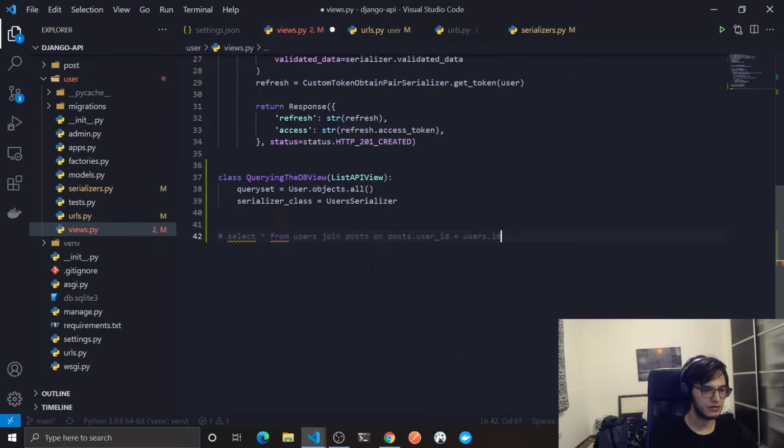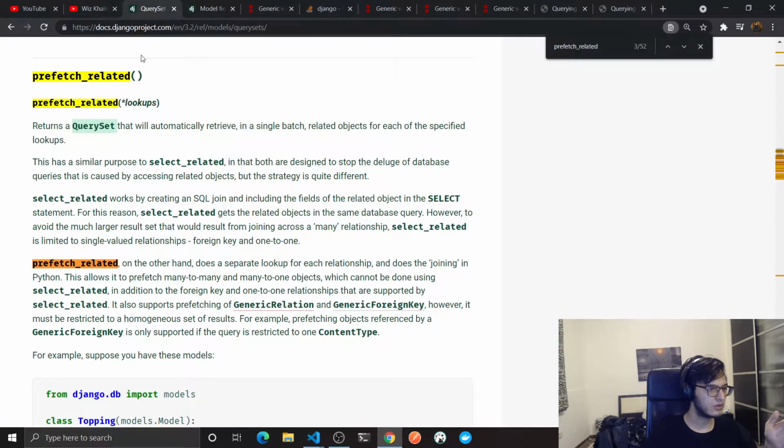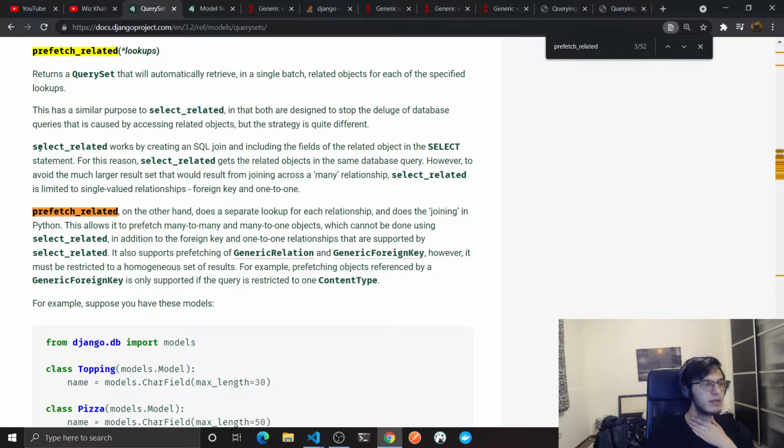Something like this in SQL. To do this in Django, there is a method on all query sets called prefetch_related. It's similar to select_related. Hopefully I will do a video about select_related, but the main difference is that select_related works on one-to-one and prefetch_related works on one-to-many and many-to-many, which is usually the case.